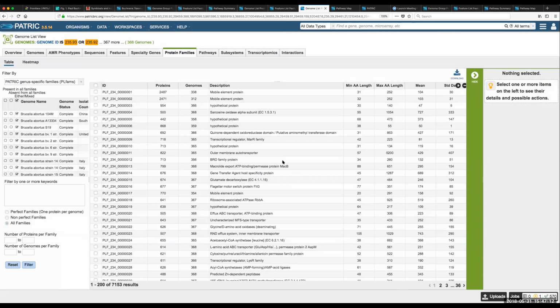The heat map views in PATRIC are generally supposed to be limited to 400 genomes, but you can play with it. You can test the limits to see how high you can get. So here, once again, is the filter. Here's the table. But I want to show you something that I didn't show you before. So let's click on the heat map view.